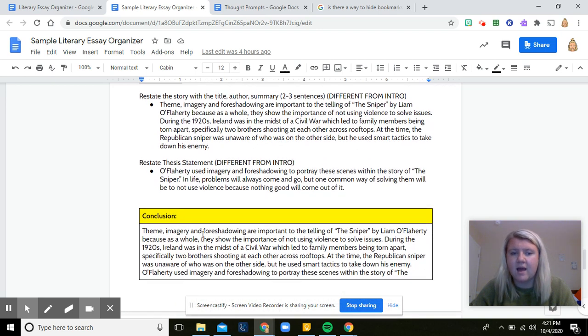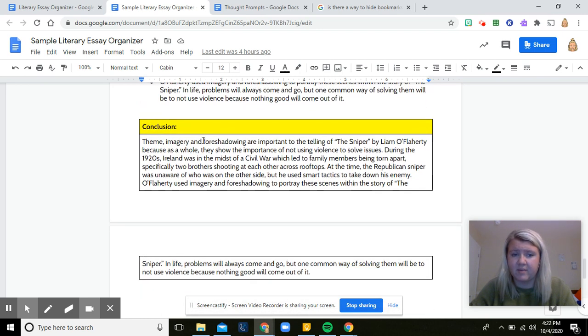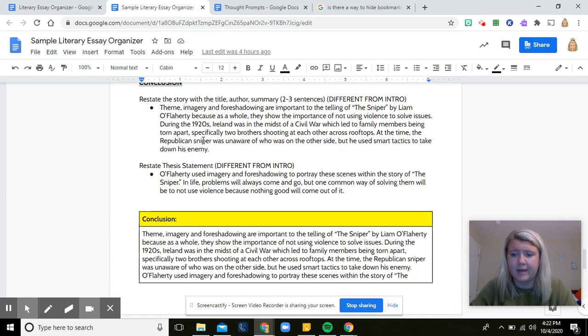And then lastly, I have the conclusion. Again, this is different from the introduction. I did not just copy and paste it. I reworded it, but it's similar. And then I have my conclusion paragraph.